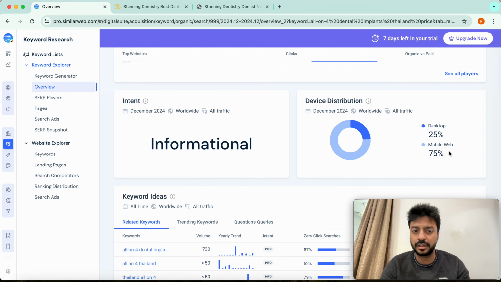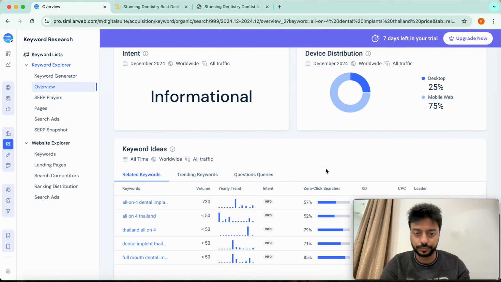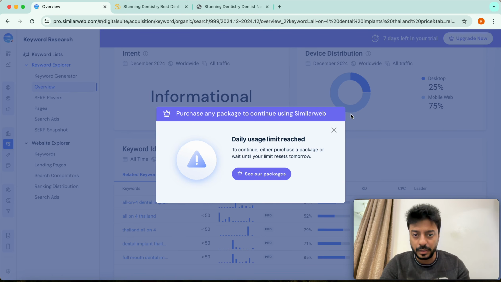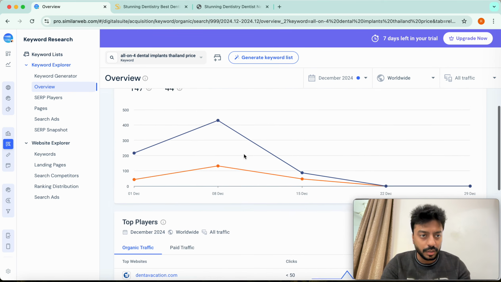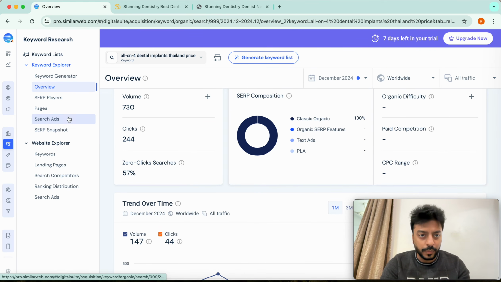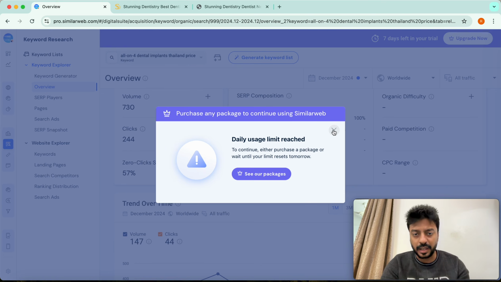You have to make sure that your website is mobile friendly, because 75% of your competitors' traffic is coming through mobile and not through desktop. Then you can see related keywords, trending keywords, and question queries. We can also find it out, but I have exceeded my daily limit. That's fine.